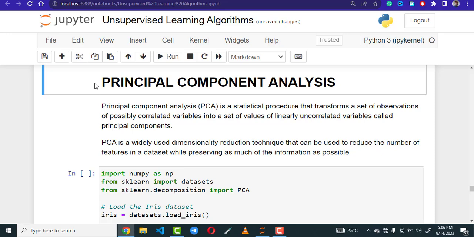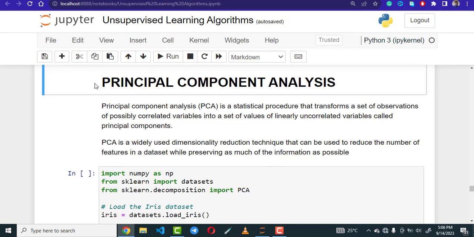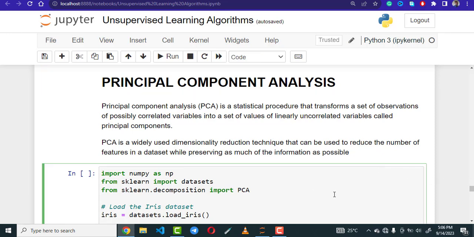You can relate this with the previous videos that we have been doing on PCA, where we have been saying that it is normally used to reduce the dimension of our data, dimensionality reduction. In this case, we are going to use PCA on the iris dataset. The first thing we need to do is import NumPy. Then we import our dataset, which is iris. Then from scikit-learn decomposition, we import PCA.